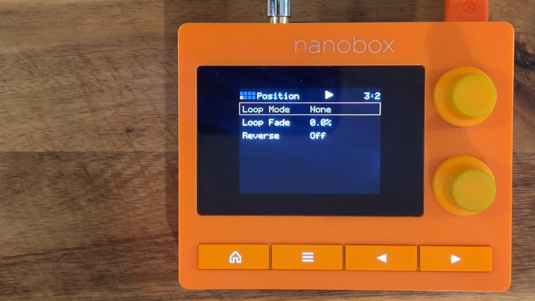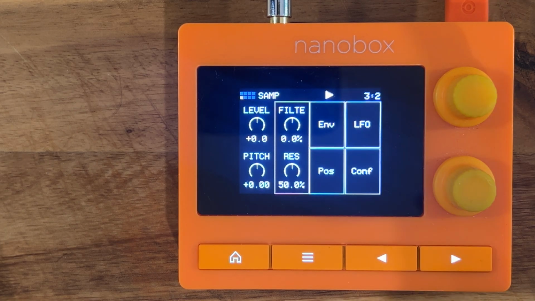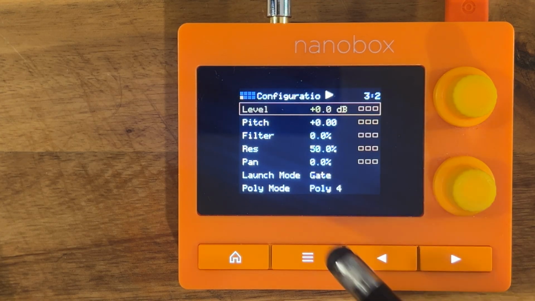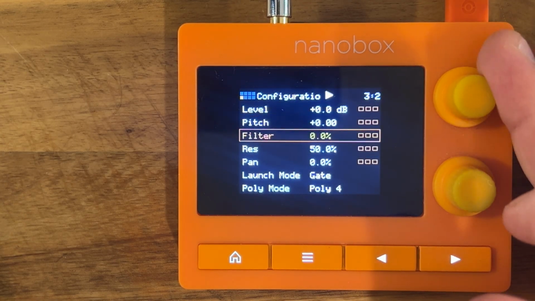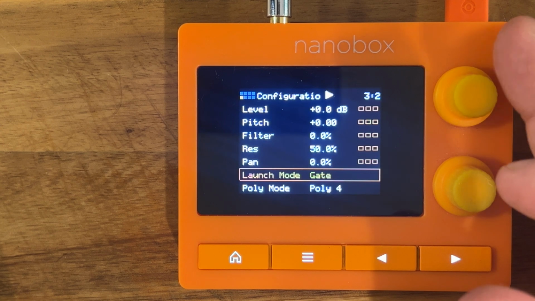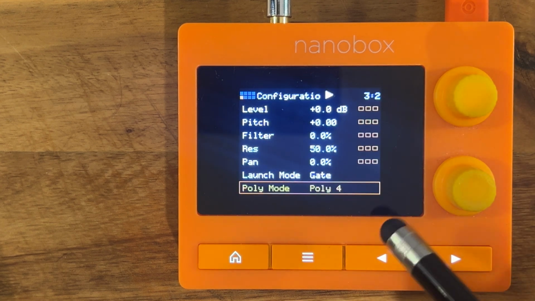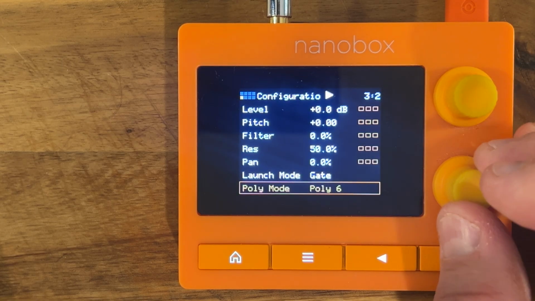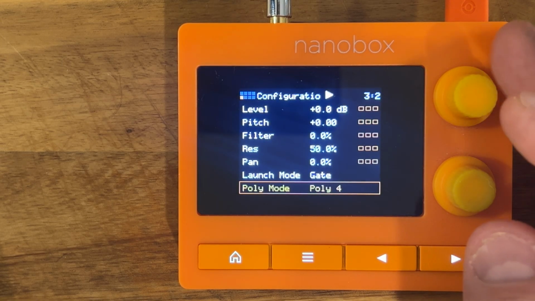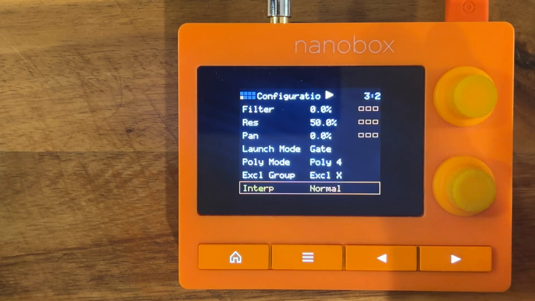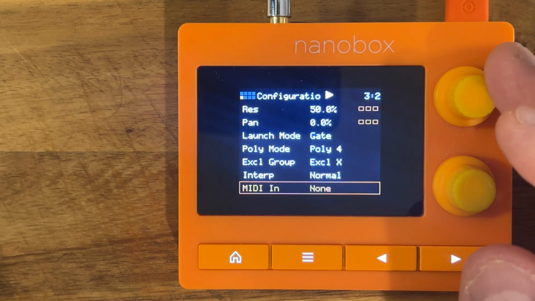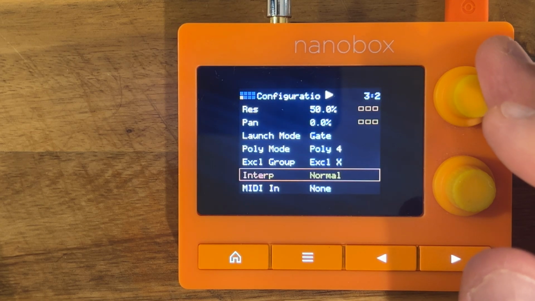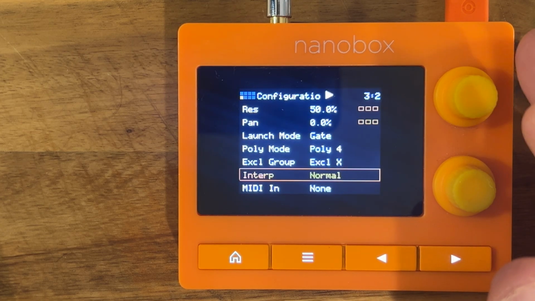To navigate out of here, we just go back. Finally, you have the config. You're going to get a lot of options in the configuration. Level, pitch, filter, pan, launch. You're going to have a poly mode. This is very useful. Highly recommend you keep your poly low for bass sounds. There's an XL group and an interpolation. I'm not really sure what they do, but I promise I'm going to figure it out and post it. And then finally, your MIDI assignment, MIDI in.